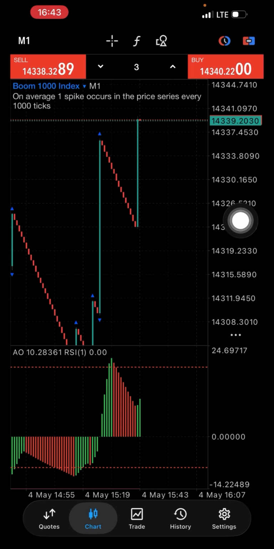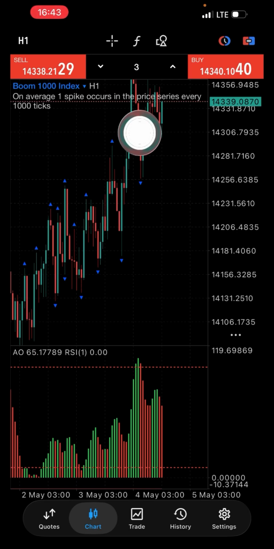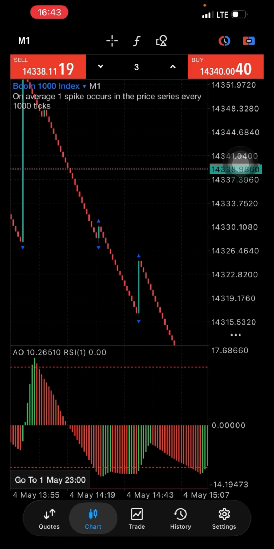As you can observe from the 1 hour time frame, we are in an uptrend. The market is currently in an uptrend, so this is a bad market condition for you to trade using this strategy. You want to trade when the market is in a downtrend. With that, the strategy is going to work 80% of the time.